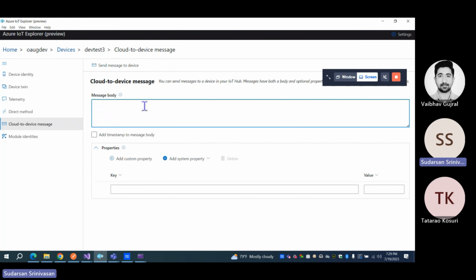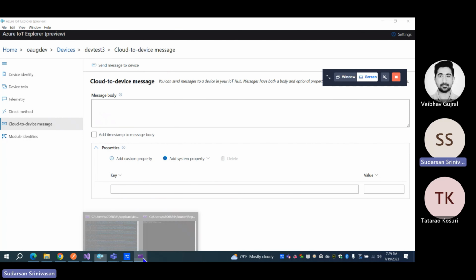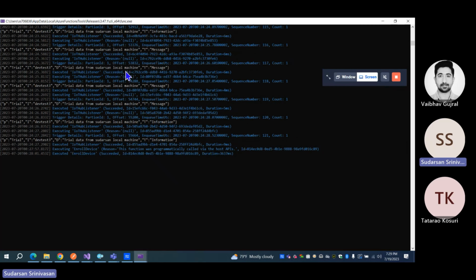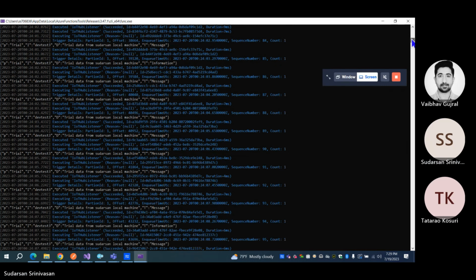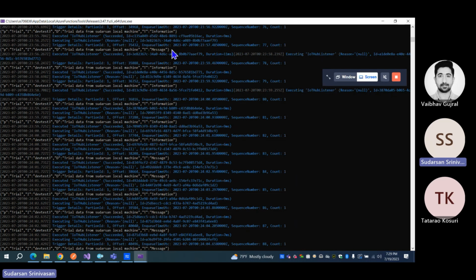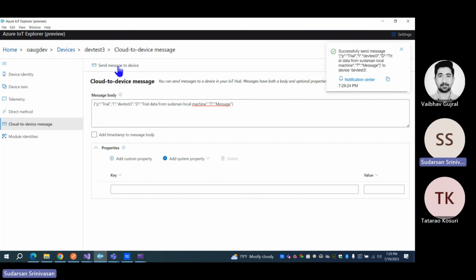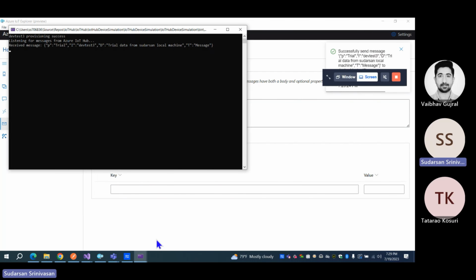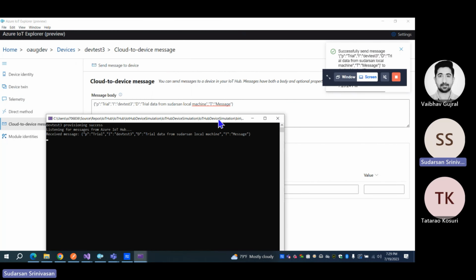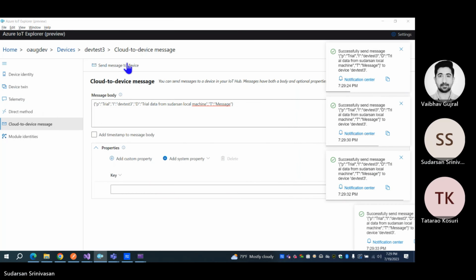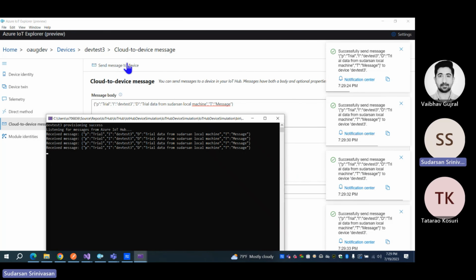So here, I should have probably saved that, but okay. Good that we have it here. I will copy it. Hopefully I have something here. Okay, I'll copy this one. I'm going to send this. It says it has sent, and you can see I'm able to receive it here. So I'm able to send and I'm able to receive it.